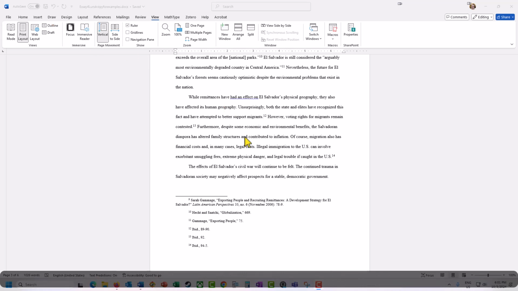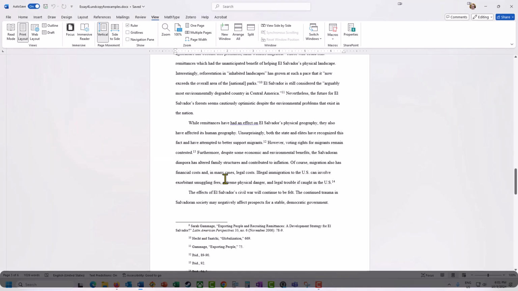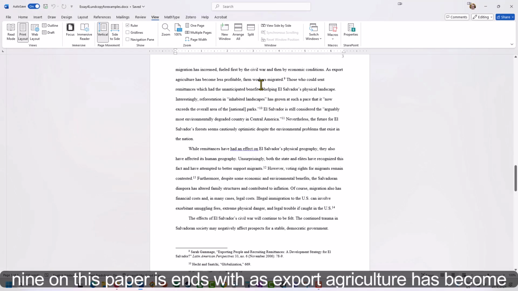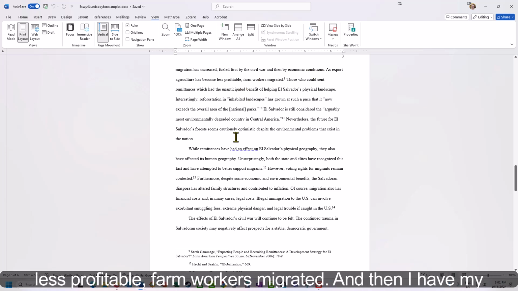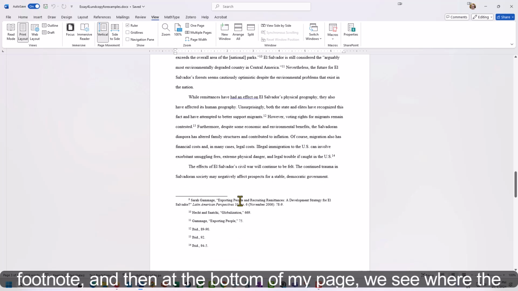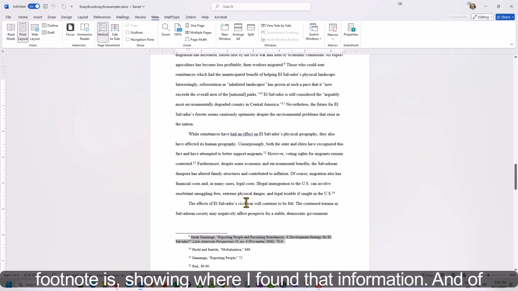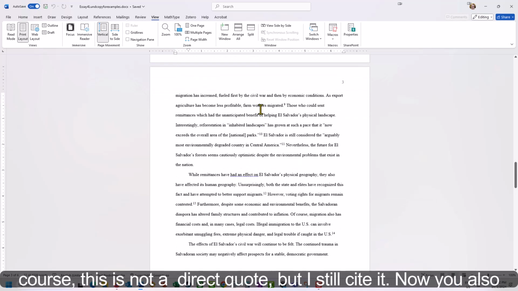You know that. So for example, footnote 9 on this paper ends with, as export agriculture has become less profitable, farm workers migrated. And then I have my footnote, and at the bottom of my page we see where the footnote is, showing where I found that information. Of course, this is not a direct quote, but I still cite it.